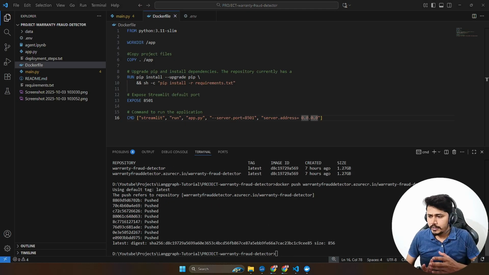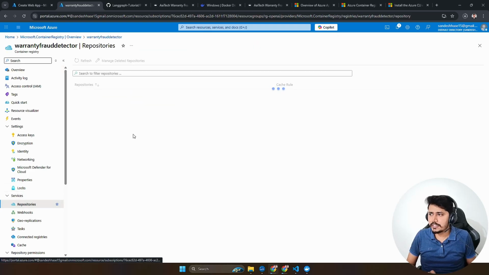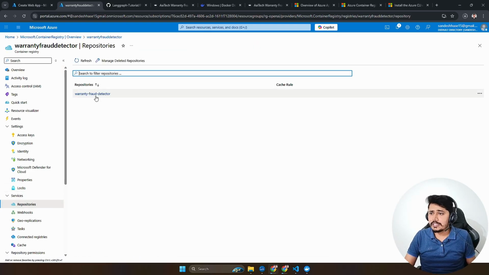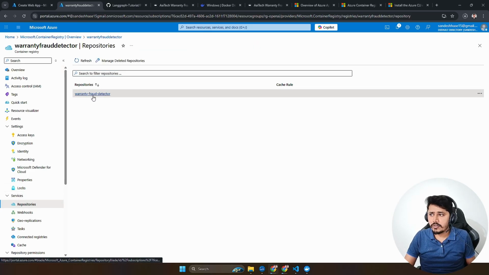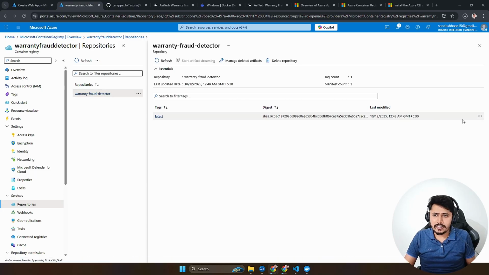Okay, you can see the image has been pushed successfully. Let's go ahead and check that on the portal. Here you can go to the repository section and see whether the image is available. You can see the image is available with the name warranty fraud detector, and for this image this is the SHA ID that is available. Let's skip that for now. You can see the tag available is latest. Now this image, we will be passing into our Azure Web App.